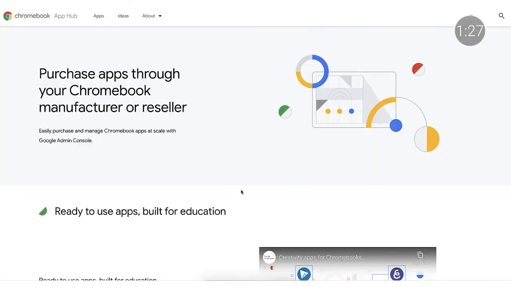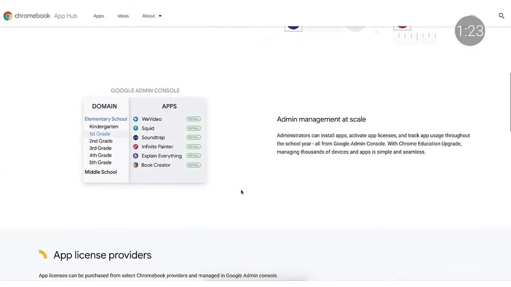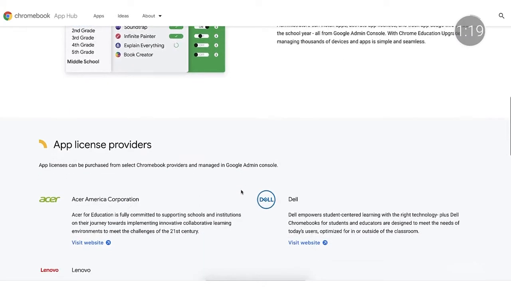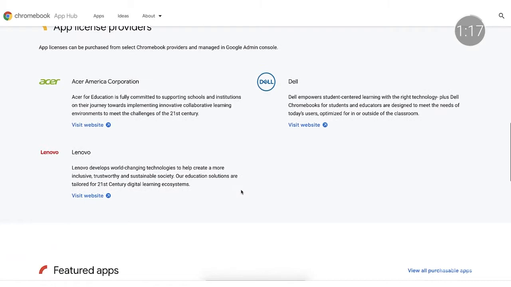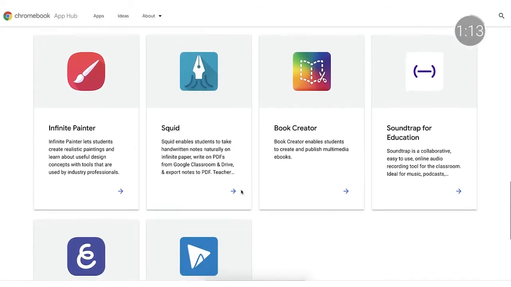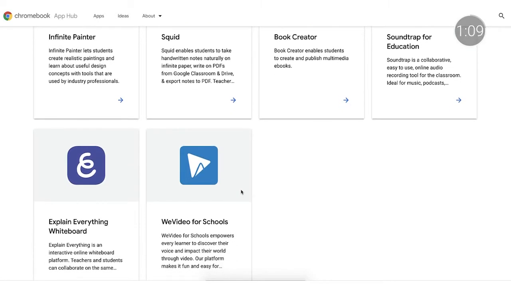The Chromebook App Hub is a place to find great apps and ideas for how to use them in the classroom. With our new app licensing program, you can find information on a collection of 6 apps with which administrators can easily install, activate licenses, and track usage throughout the school year. With Chrome Education Upgrade, managing thousands of devices and apps is simple and seamless.